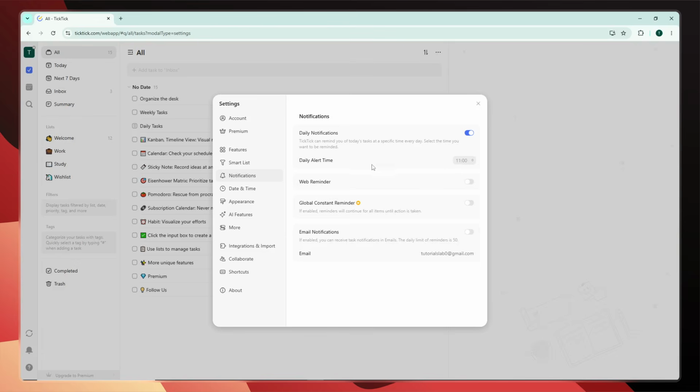Further down, you'll see an option called Web Reminder. This feature enables browser notifications so you can receive alerts even when you're not actively using the TickTick app. If you'd like to turn this on, click the toggle switch right beside it to enable it. This ensures you won't miss important reminders while you're working on other tasks in your browser.